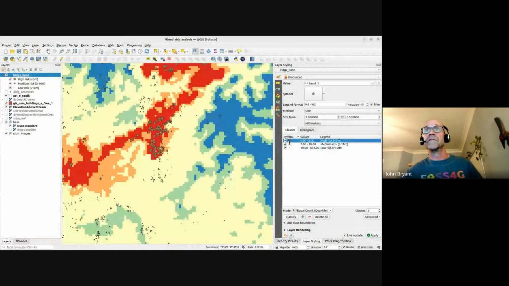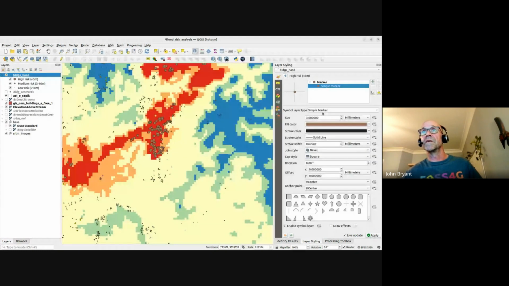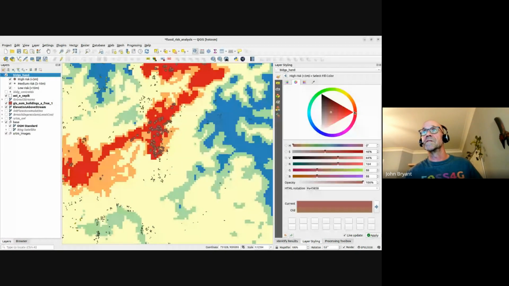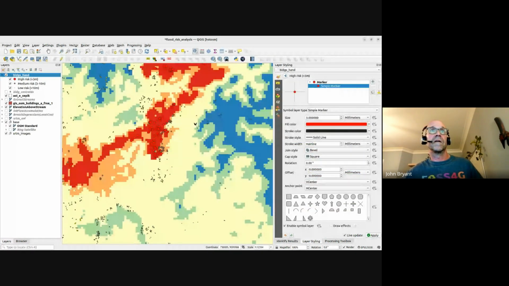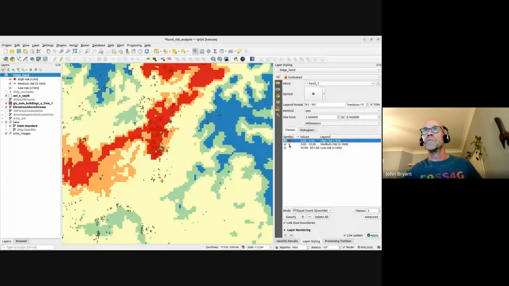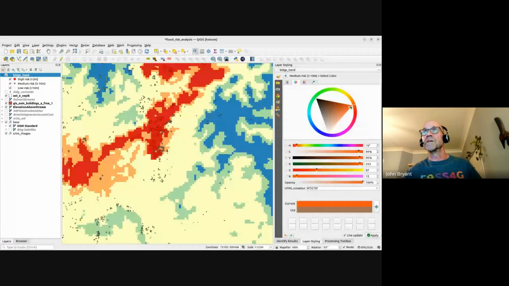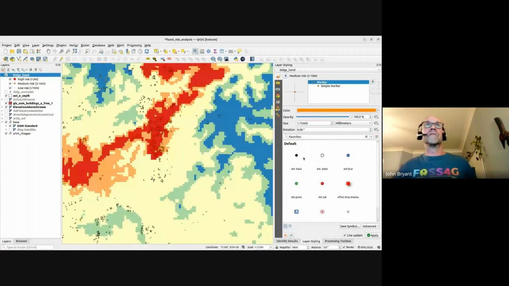And then I can change those symbols, so maybe I'll just use red because it's such a risky color. And my medium, I'll change that to something a little more orangey. And then the little ones barely even matter because you can barely see them.